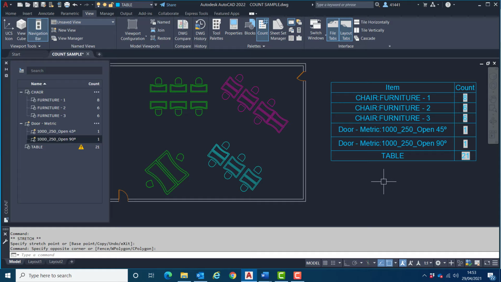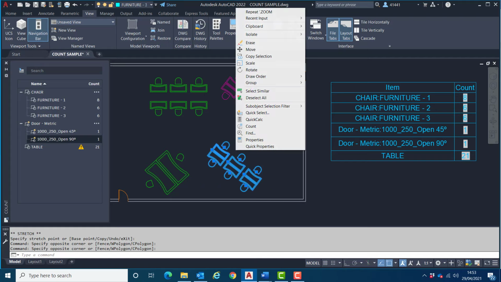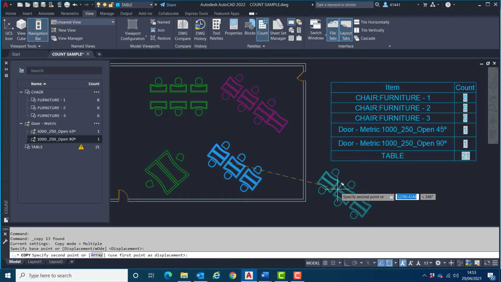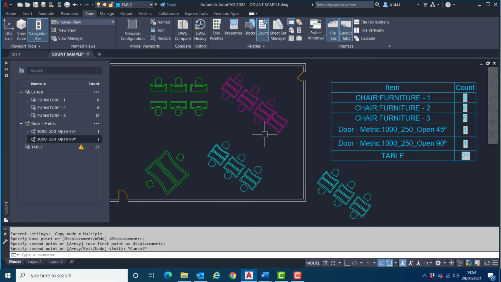If the same blocks are either copied, inserted or deleted, the number field in the table will update when the drawing is either saved or a regeneration occurs. I'll copy these tables and chairs to demonstrate that. So if I copy these over to here, escape to cancel, and now if I save the drawing, we'll see that those fields have updated.